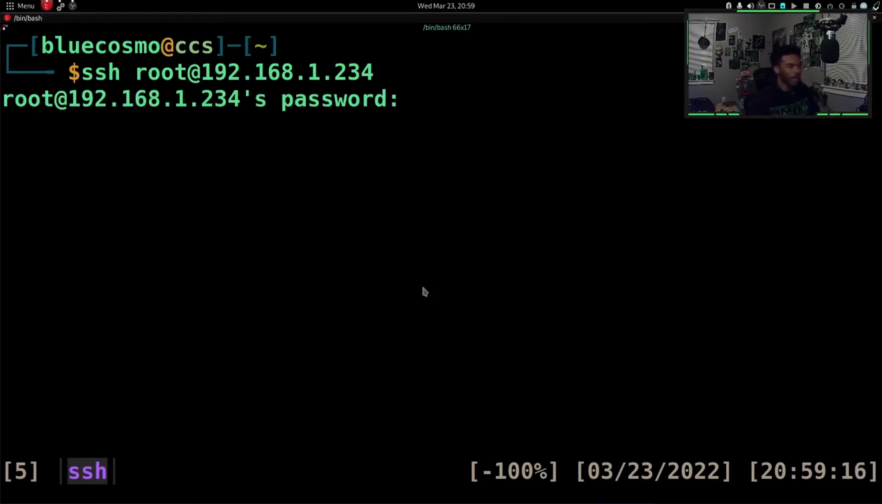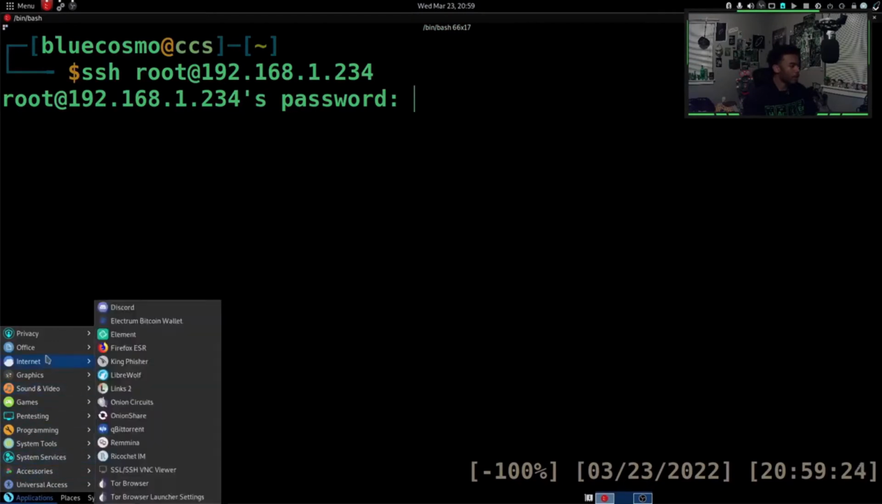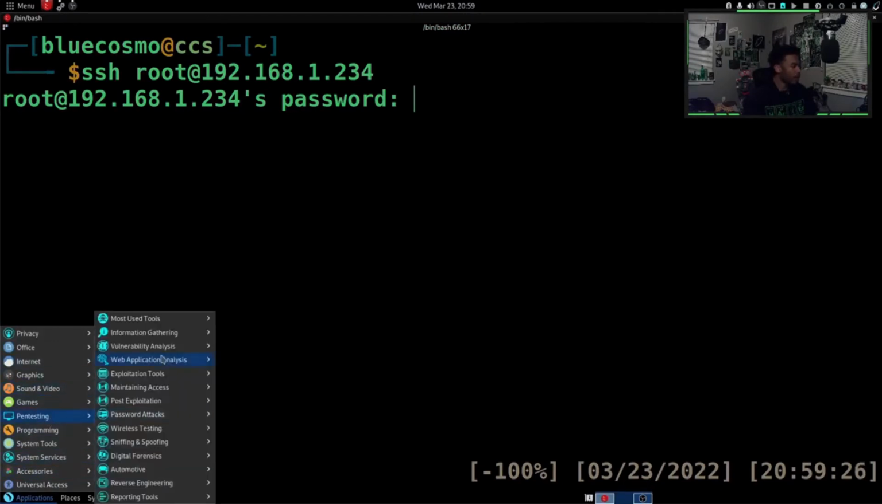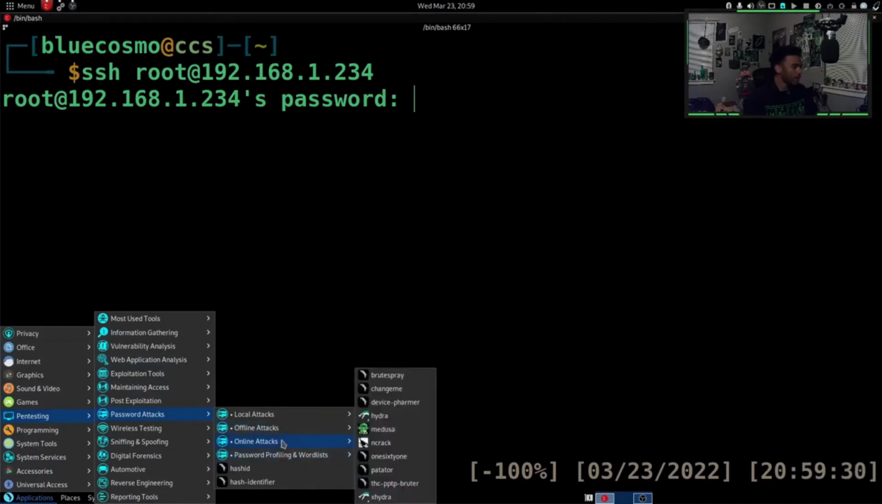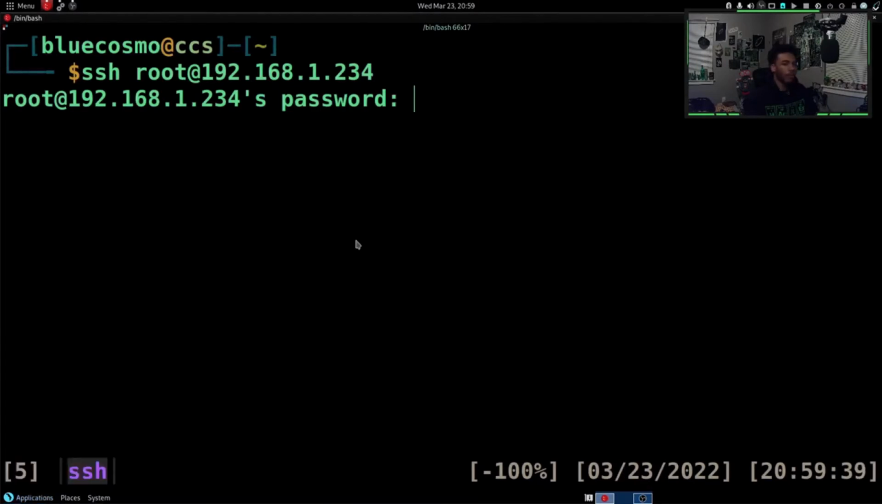So we have tools to actually brute force SSH, things like Hydra. I think Medusa also is a tool that we have, right? You guys can simply go in your applications, go into pen testing, and then I believe password attacks, and then you guys can see different password attacks, right? Online attacks right there. Hydra and Medusa are tools you guys can use to actually break into the SSH service, right? So I already know the password, so I'll just enter the password of the computer.